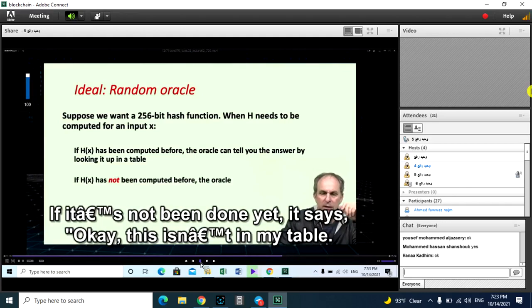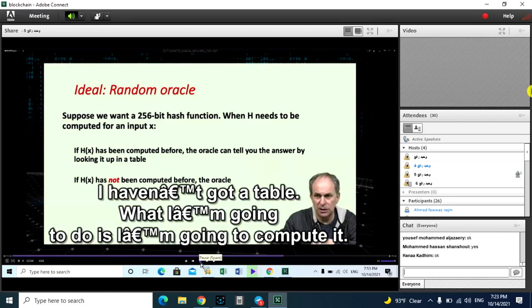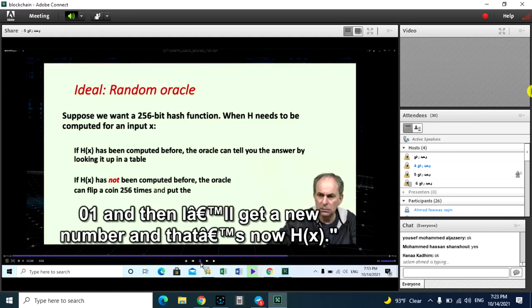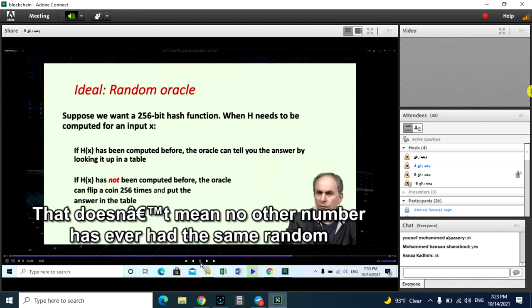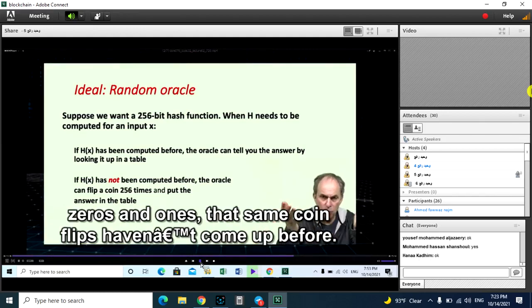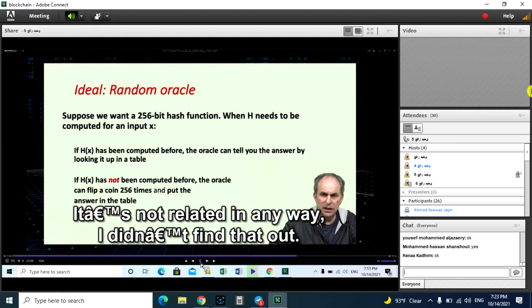And if it's not been done yet, it says, okay, this isn't in my table. What I'm going to do is flip a coin 256 times, and each time I flip a coin, I'm going to write a digit 0 or 1, and then I'll get a new number, and that's now H of X. Now that doesn't mean no other number has ever had those same coin flips. They may have done, but I have no way of knowing.